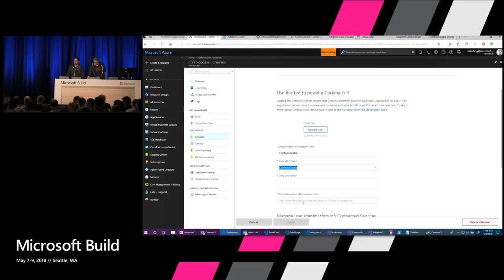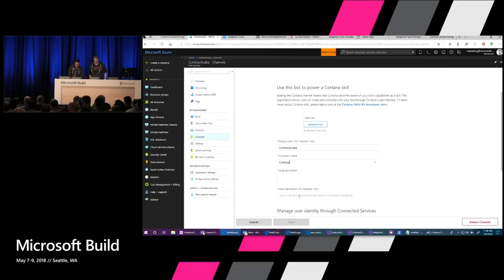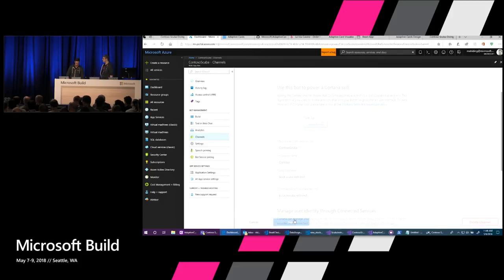When you add the Cortana channel, you add an invocation phrase. So this is what Cortana is going to use for the voice recognition. Book scuba with me. Essentially you're just publishing my bot to Cortana. Do I have to write a single line of code? No, we didn't change any code.